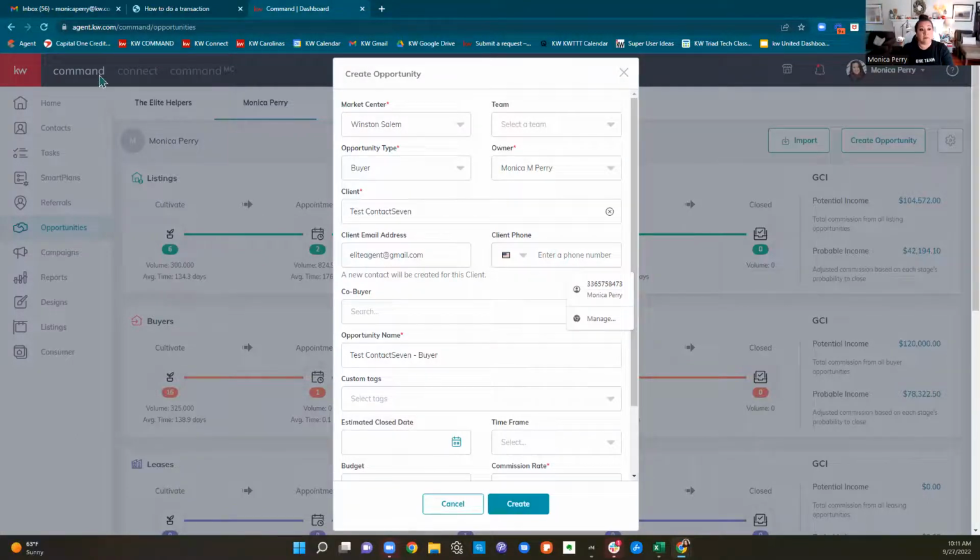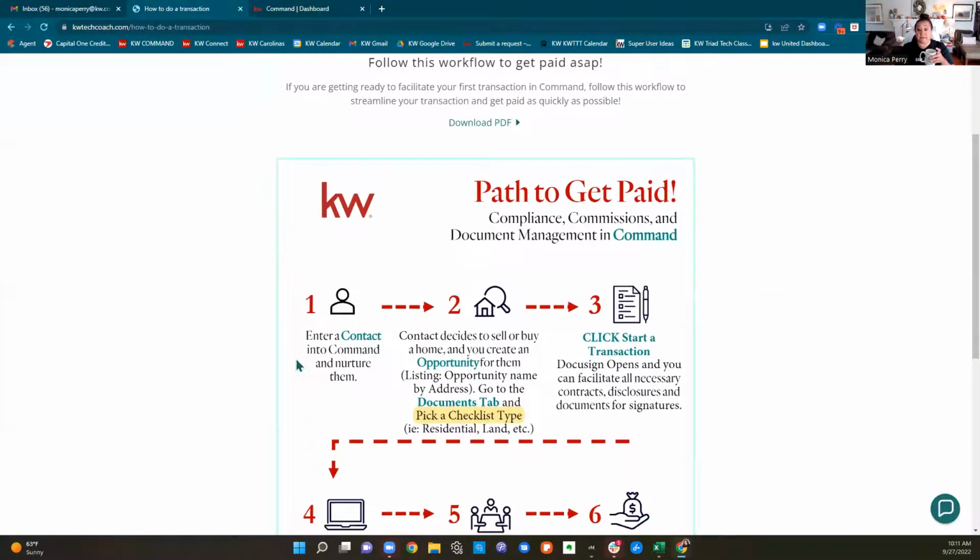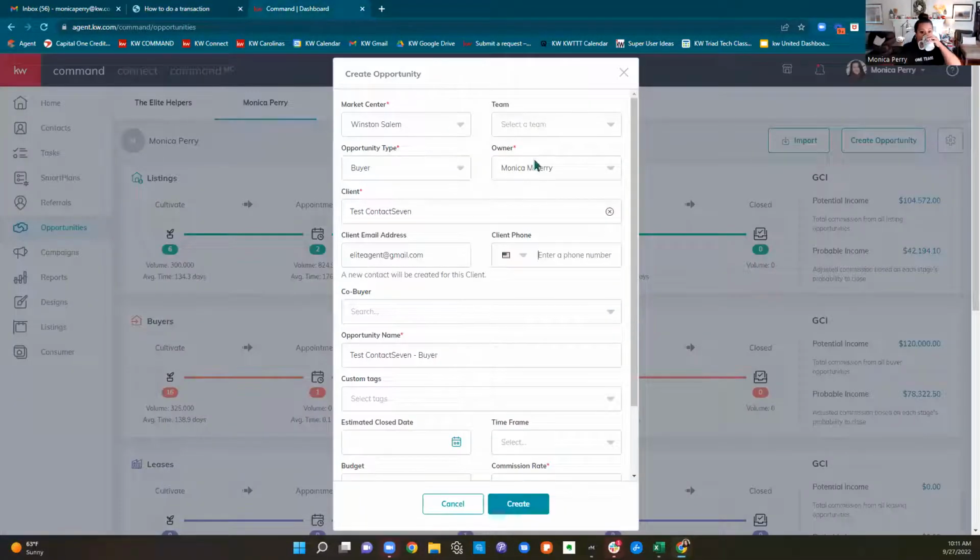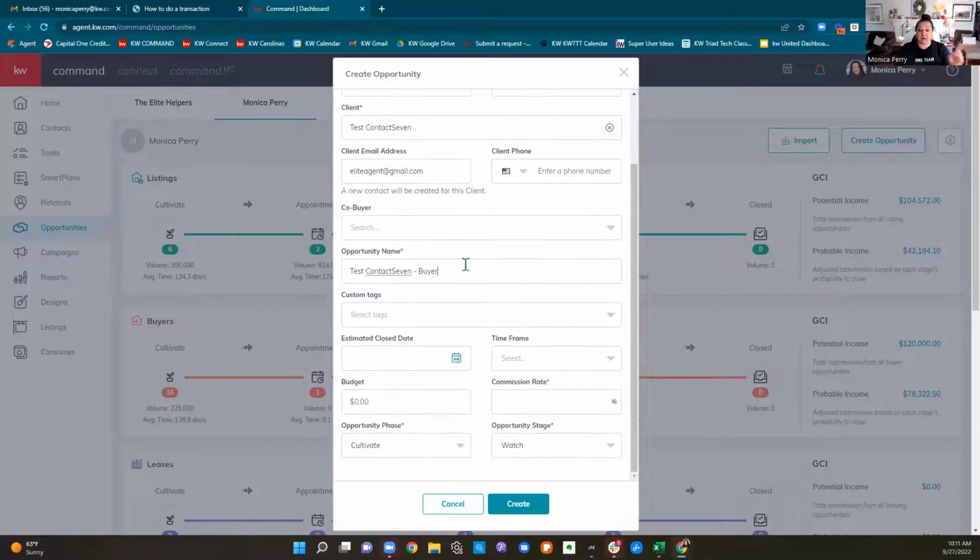Good. All right. So we have now covered entering a contact. The contact decides to buy, sell, or invest in real estate. We are now creating the opportunity for them. Okay. And we talked about if it's a listing, go ahead and put 123 Main Street up here in the title, right?